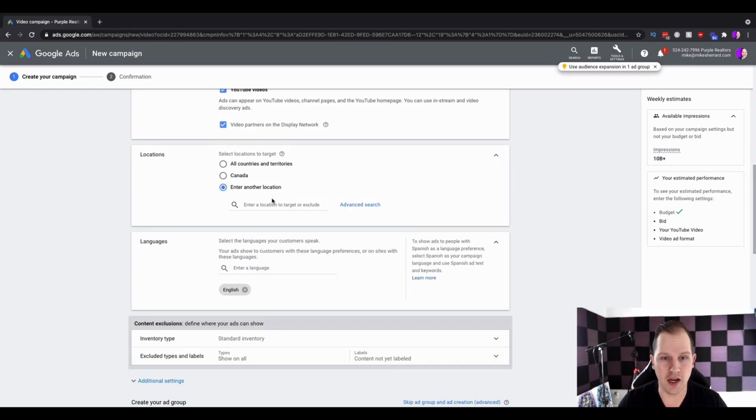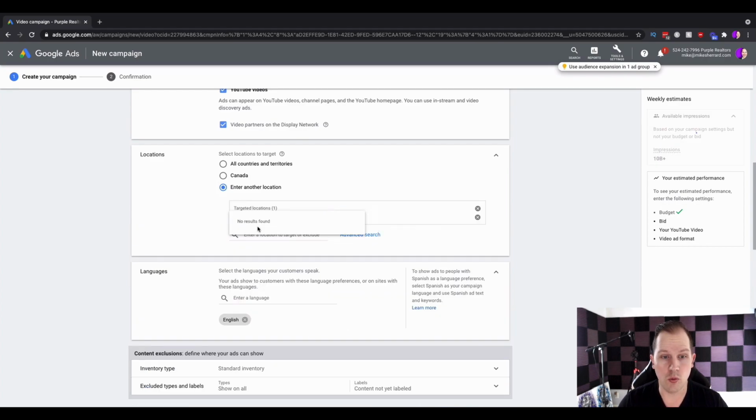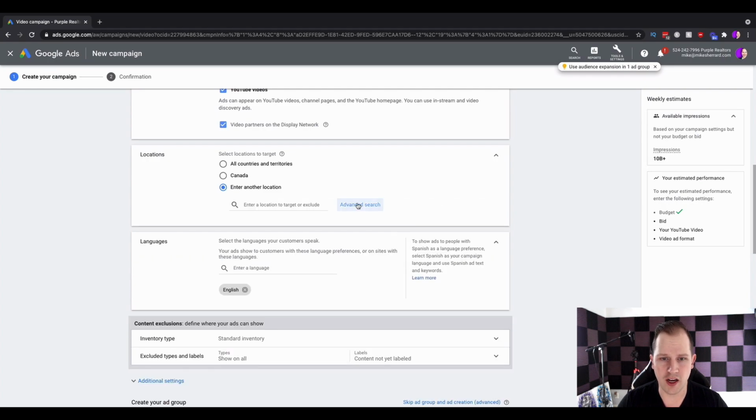So you can see here, there's a couple different options. You can go straight to the basics, which would be like writing your city in here. And you can see on the weekly estimates, it's going to continue to update it. So you can see, 230 million impressions. But what I want to show you is actually getting rid of this and going to the advanced search.